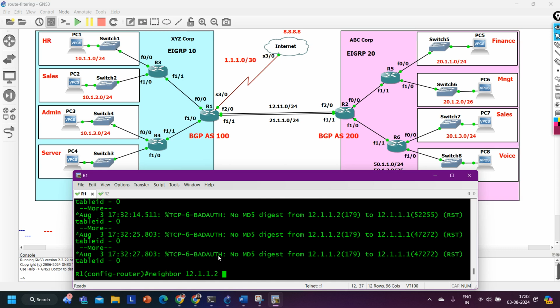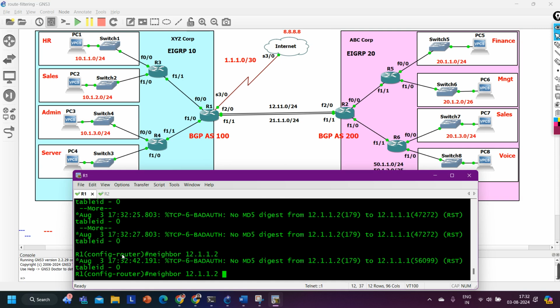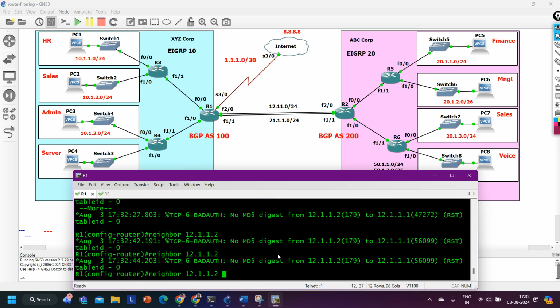And now you can see I'm getting an error message here. What is the error message? Because here I have configured the password for this neighbor, and that password is not configured on router number 2. It's saying no MD5 digest from 12.1.1.2. So don't worry about this. Now here I am not going to configure anything else.